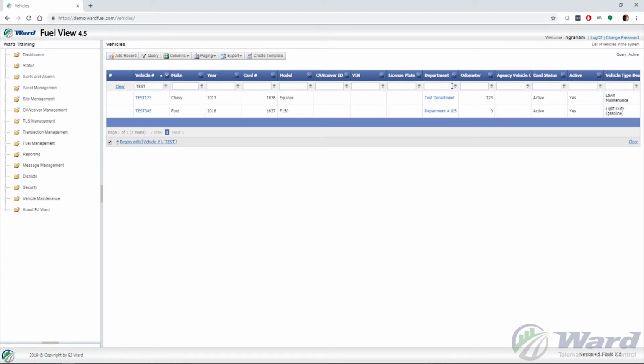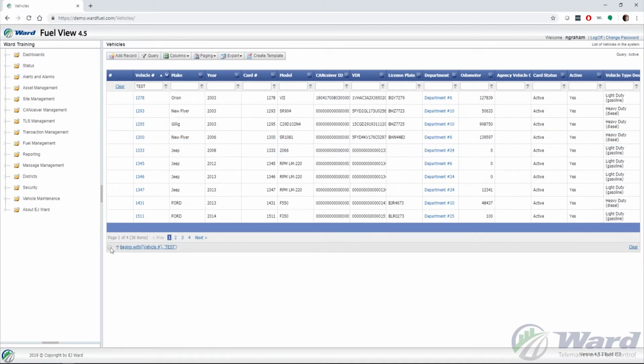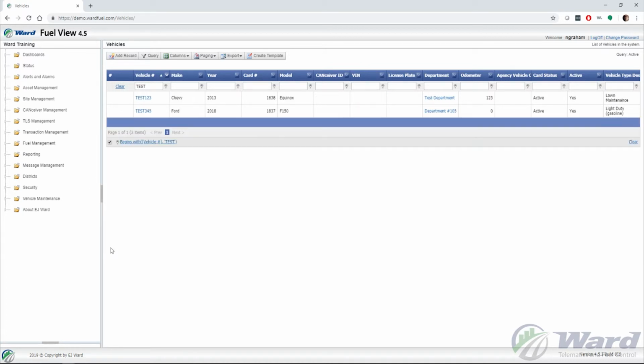Once I have something filtered out here, even if the column is no longer available and it's still filtered out, you're going to see this clear button on the top left-hand side of the grid, and you're going to see it on the bottom right-hand side of the grid as well. On the bottom left-hand side of the grid, you're going to see what's being filtered out. So we have begins with the vehicle number and equal to test. So if anything begins with test inside of the vehicles, it's filtering that out. There's a checkbox next to it where we can uncheck that, and it's going to unfilter everything. And let's say we want to filter it back again, we can click on that checkbox and it'll filter everything back the way we had it before.